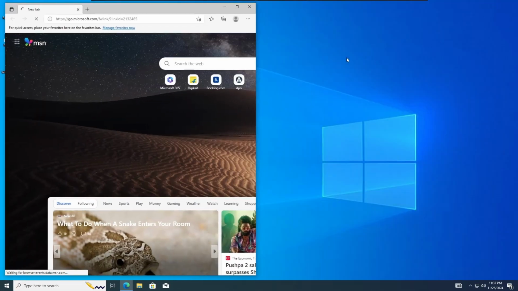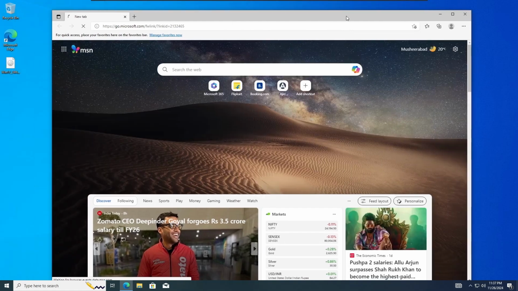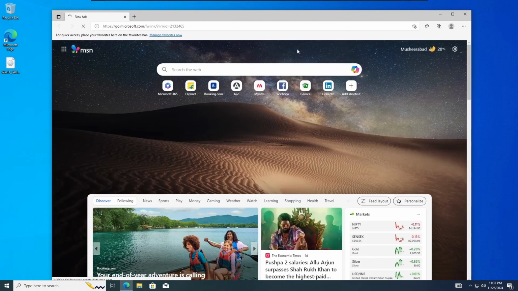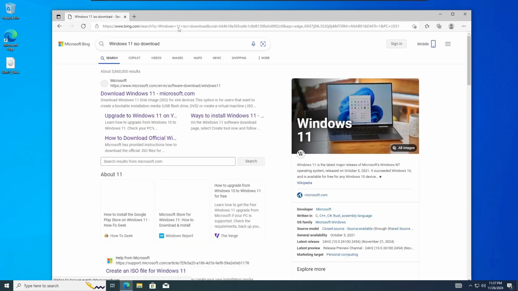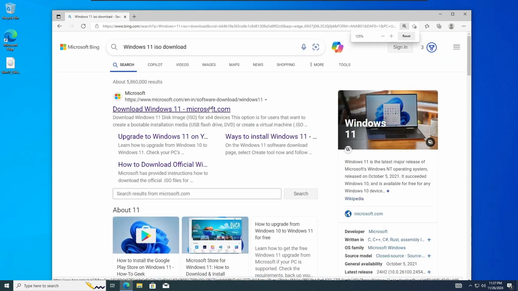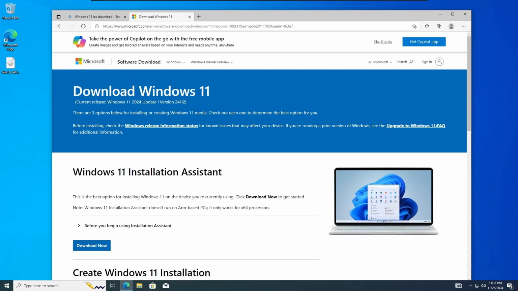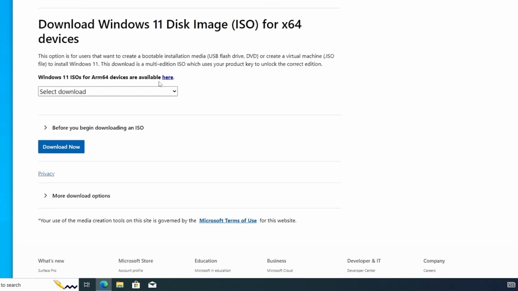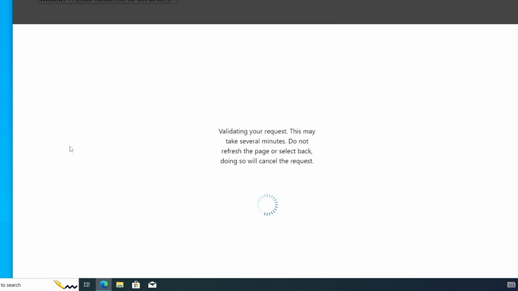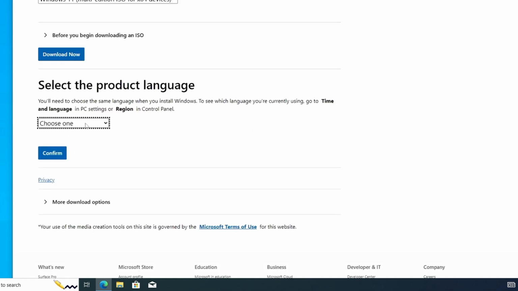Okay, so the very first thing that you will have to do is download the Windows 11 ISO. So bring up any of your browsers and search for Windows 11 ISO download. You will get the first website that says download Windows 11 ISO. Click on it. You can see that it's the latest version, 2024 update, version 24H2. Here you have to scroll down to the bottom and you'll find download Windows 11 disk image. Click on the drop down here, choose Windows 11 multi edition, click on download now. Next it will ask you to select the product language.